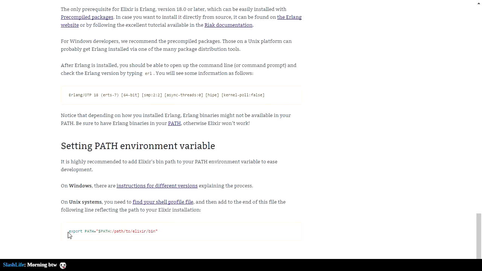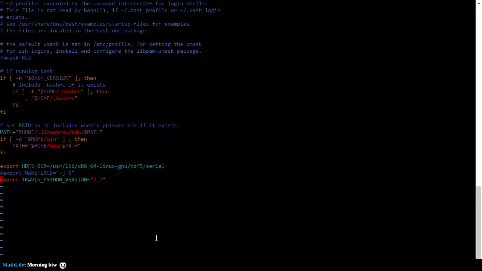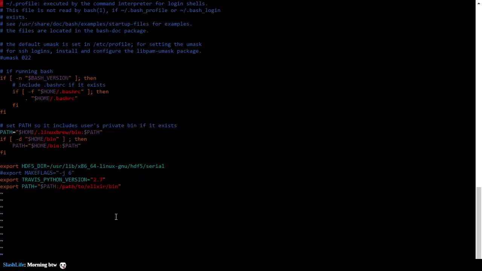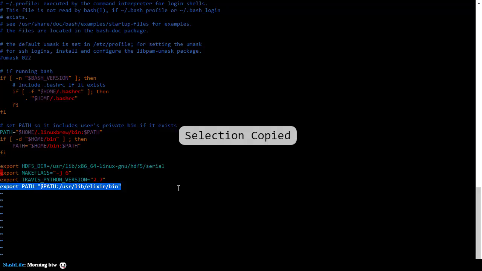So I need to export PATH equals that thing that I was just looking at that was in my copy buffer until I removed it, which was /usr/lib/elixir/bin. So we copy that here. That's probably fine. I can add this back in. It's great. And we'll copy this here as well.